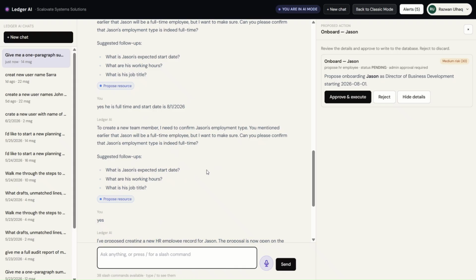Now, if you see the flow, what I was doing was I was intentionally making some mistakes. Before it proposes anything, the AI agent has to ask clarification questions to make sure that when it's making the proposition to create a new employee, it gets the dates right, it gets the working hours right, and everything. Now you say onboard Jason. Here again, it doesn't write to the database directly, it proposes onboarding Jason as the Director of Business Development starting on 1st of August, right? Just say approve and execute.